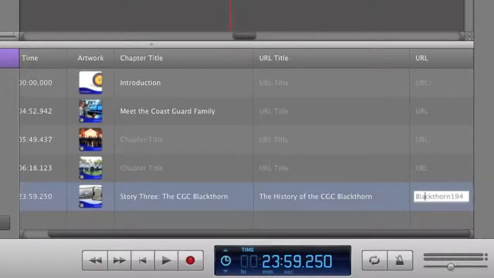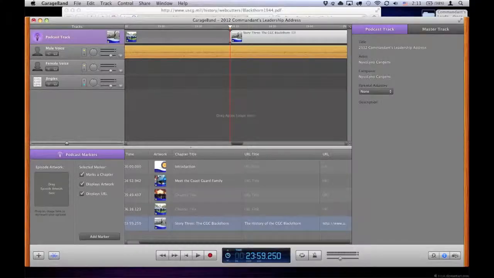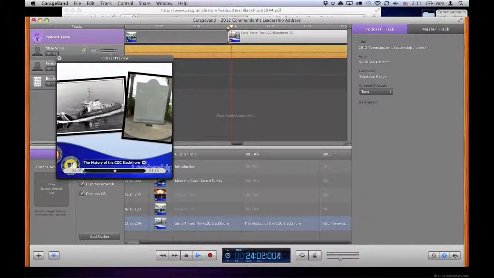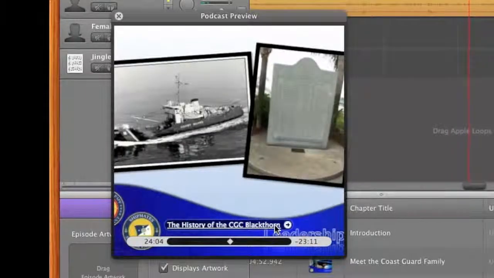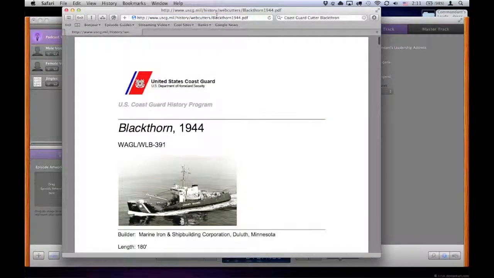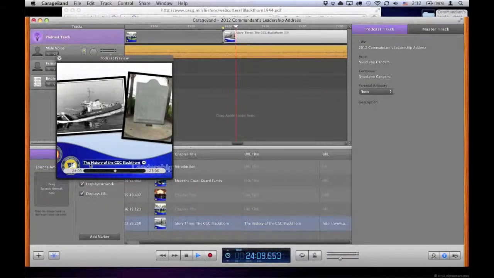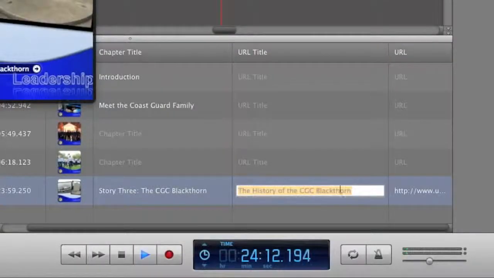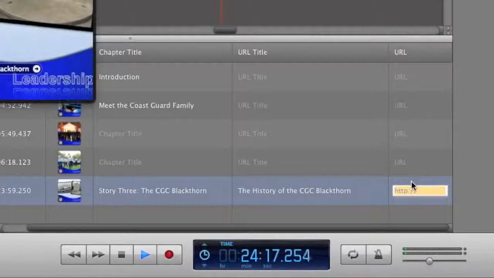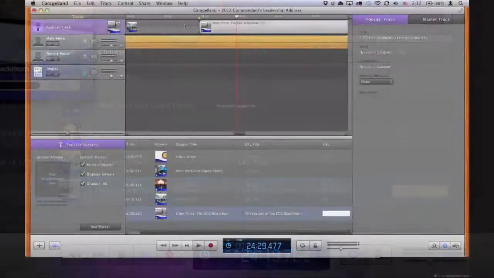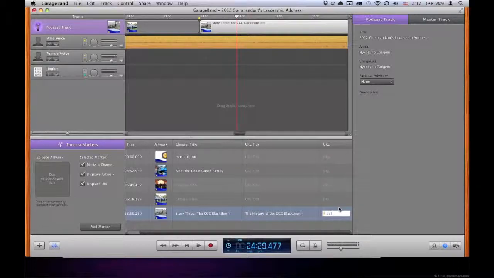Okay. It only displays a part, so if you hit the backspace, you can actually see the entire URL. Go ahead and hit return, and now whenever we play this, we can see that there is an actual link. Clicking on this link will take you to that page about the Blackthorn. This text comes from what I wrote in the URL, and it links to the URL I put in the URL field. So that's how you can easily add URLs to an actual podcast and link them to relevant content.